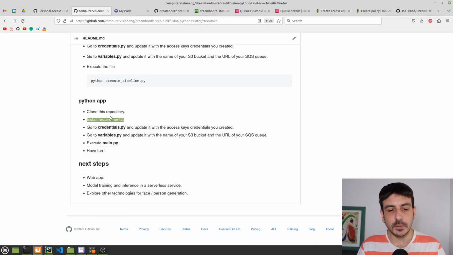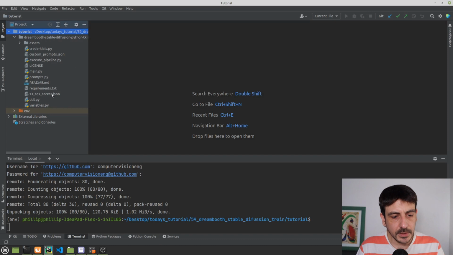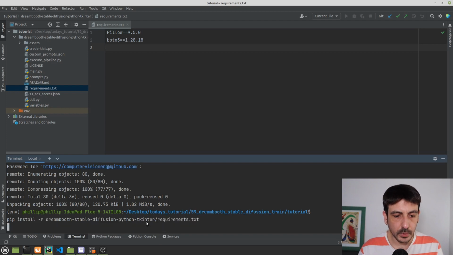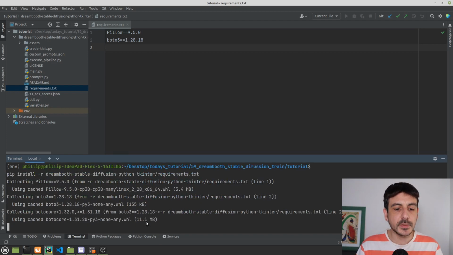Now we will need to install the requirements. So the easiest way to install the requirements is going to a terminal, and we are just going to type something like pip install -r, and then the requirements are located here and then here. Okay. Now let's see what's the next step.